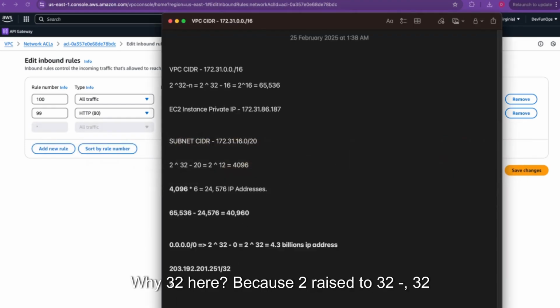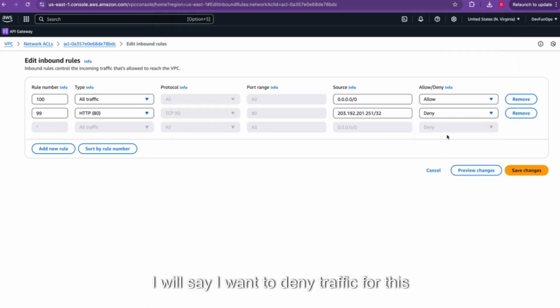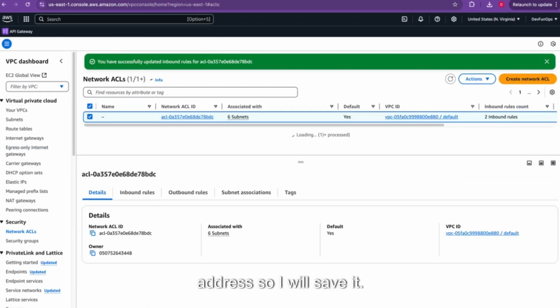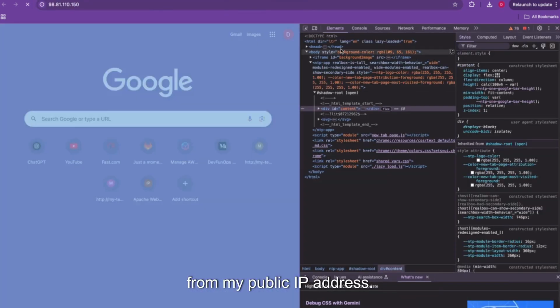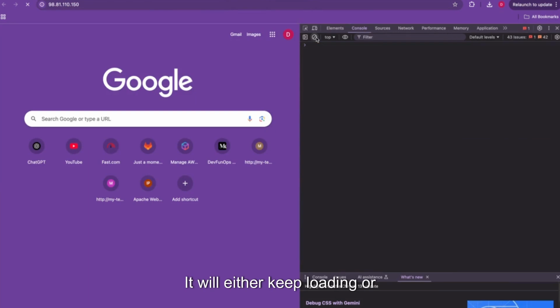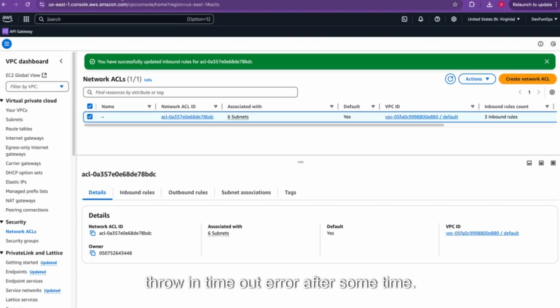Why 32 here? Because 2 raised to (32 minus 32) is 2 raised to 0, which is nothing but 1. And 1 is nothing but my base IP address, which is my public IP address. And I will say I want to deny traffic for this particular IP address. So I will save it. So we won't be able to access our web page from my public IP address. It will either keep loading or throw a timeout error after some time.